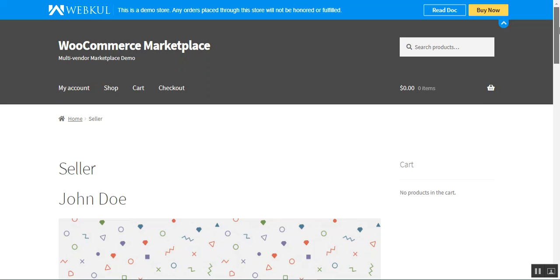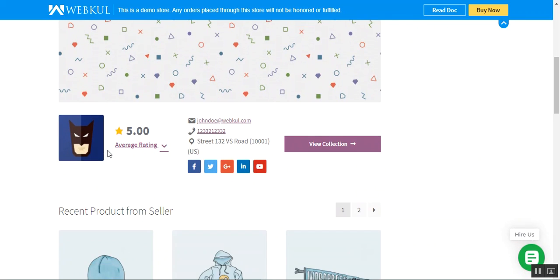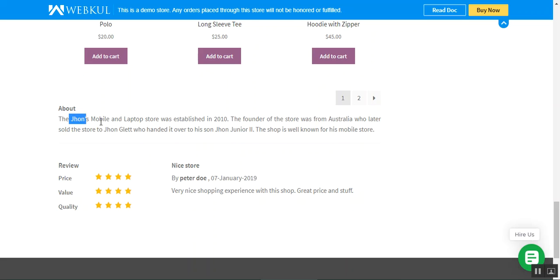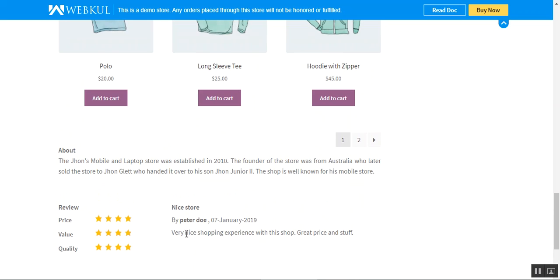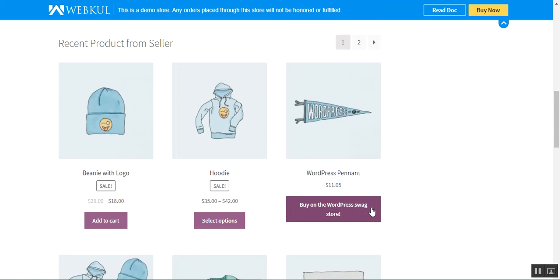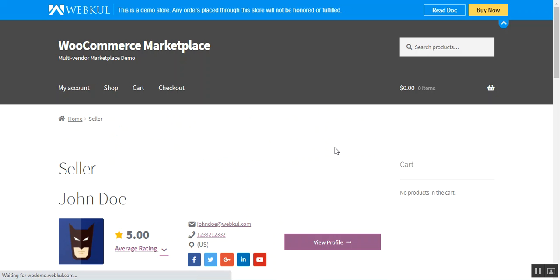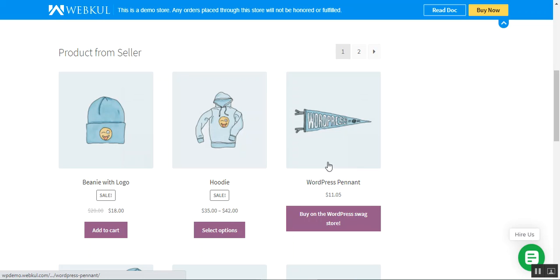Now this is the seller profile which is visible to the customers. Here we have the average rating, the email, telephone number, the address, the social links, the recently added products by the vendor itself, the about for the store, and the reviews for price, value, and quality, along with the comment, the name of the customer, and the date of submitting the review as well. From here the customers can also view the complete collection of the marketplace vendor, and that would display all of the products from the seller.